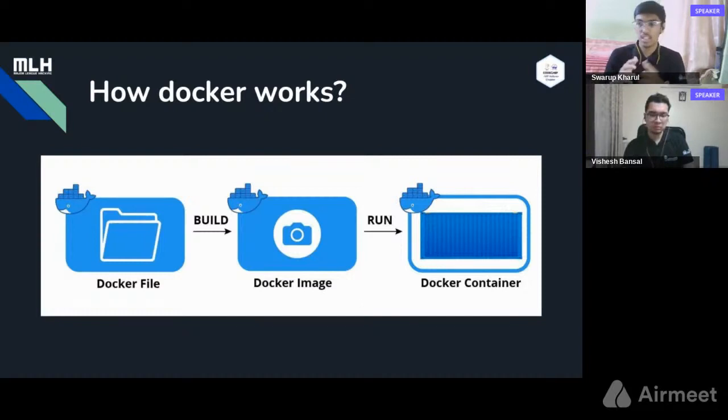Now how Docker works, again to our basic question. First we Dockerize a project by writing a Dockerfile. So here we write a Dockerfile. After we are done with writing the Dockerfile, we build it and we get a Docker image. After a Docker image is built, we give this image to Docker to start a container using this image. So what Docker does is it takes this image and runs it inside a container.